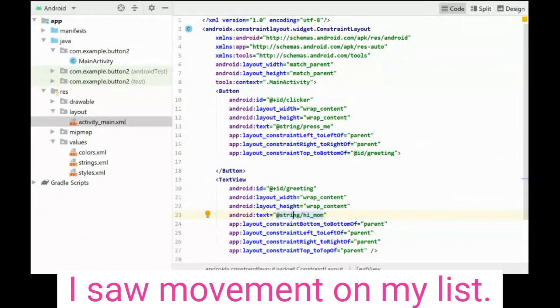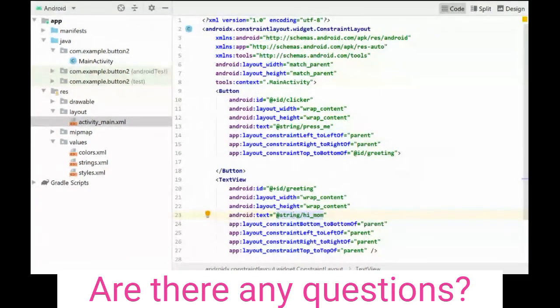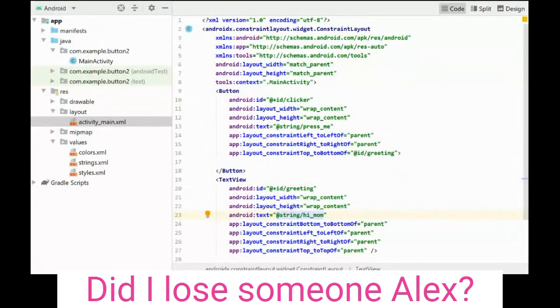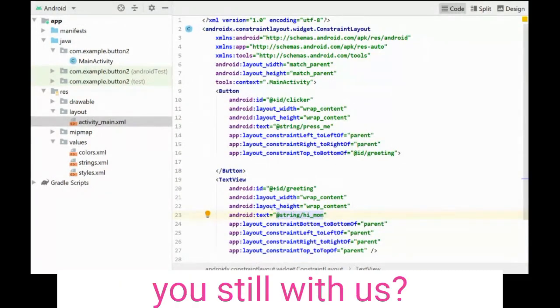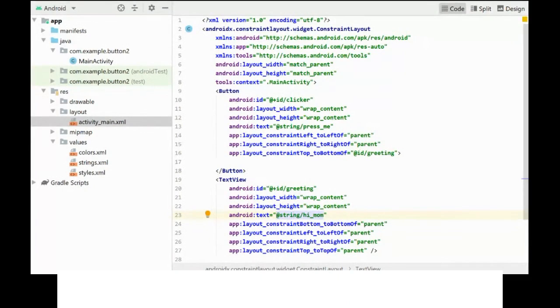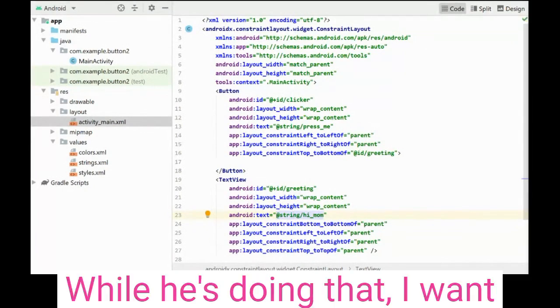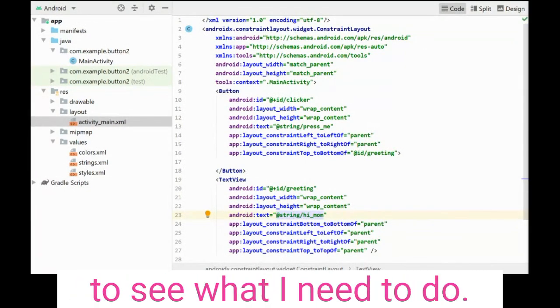Okay, I saw movement on my list. Are there any questions? Did I lose someone? Alex? Okay, Alex, you still with us? Okay, while he's doing that, I'm going to check Blackboard again to see what I need to do.